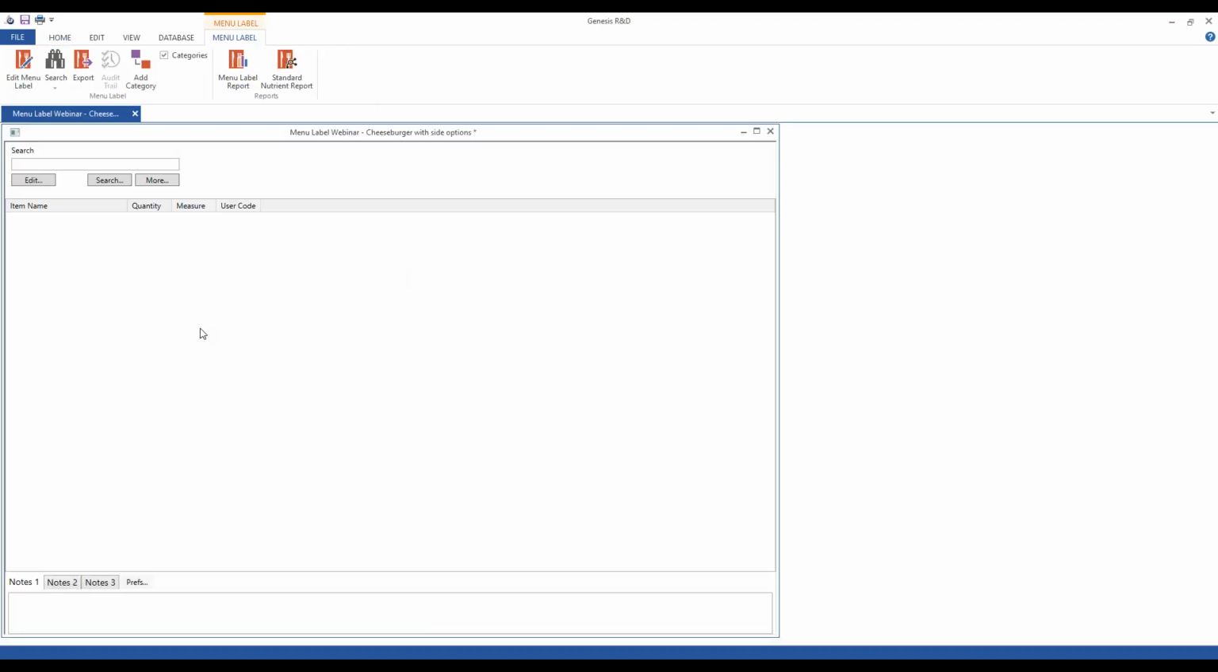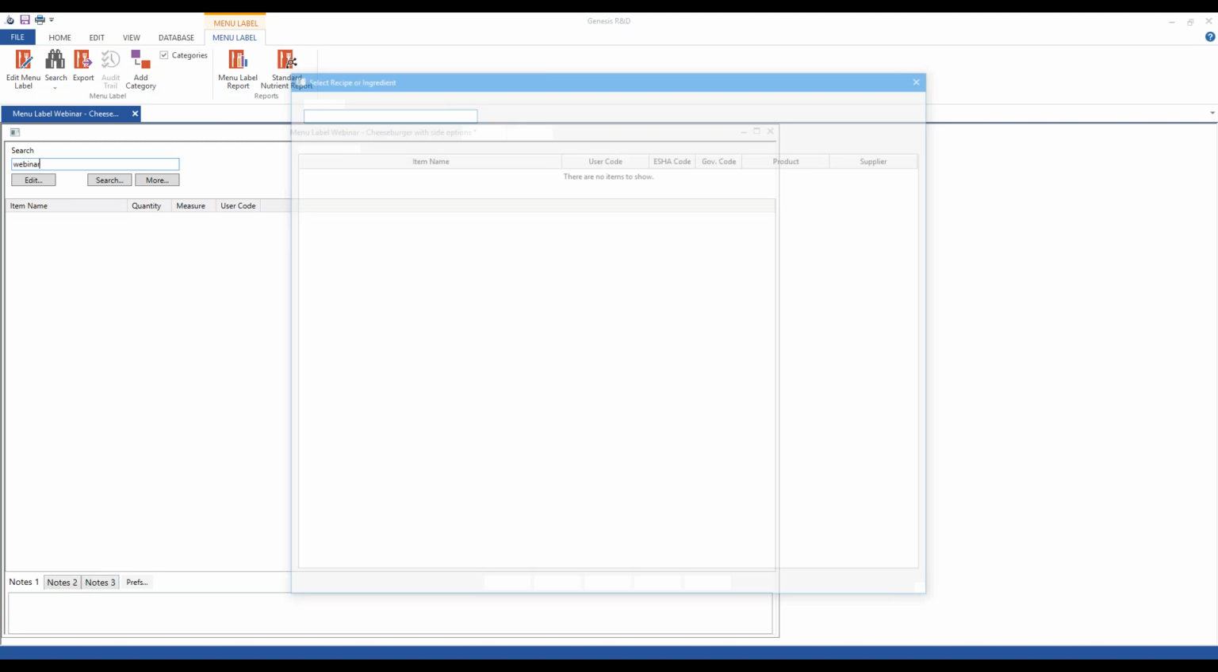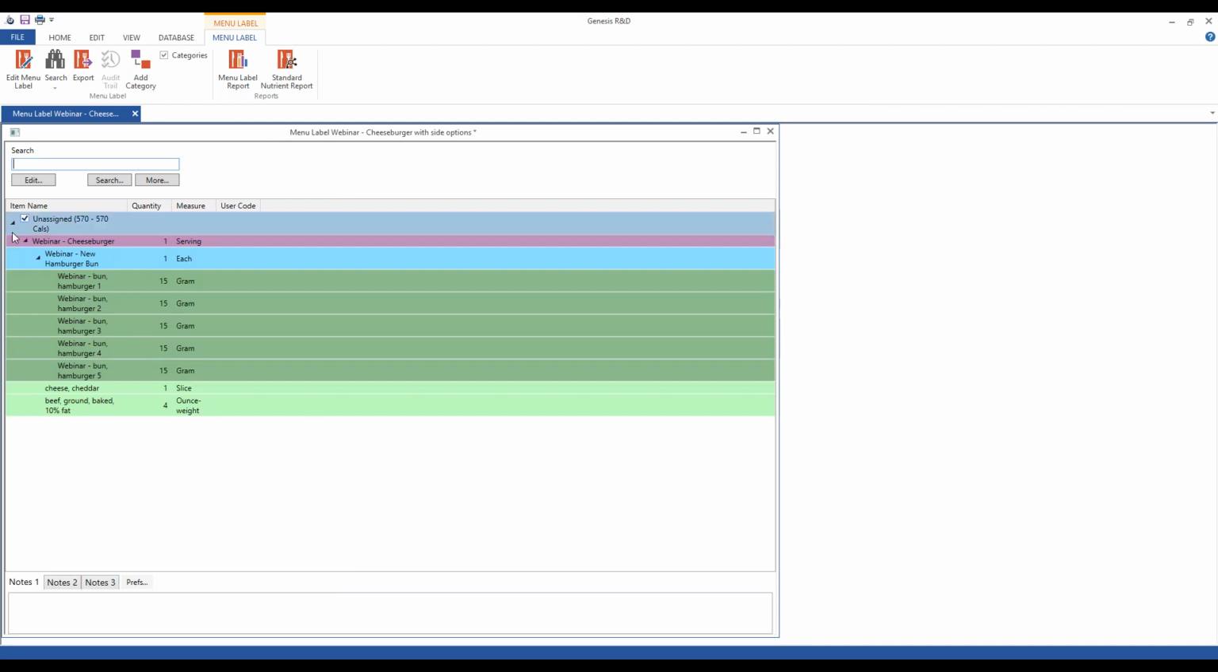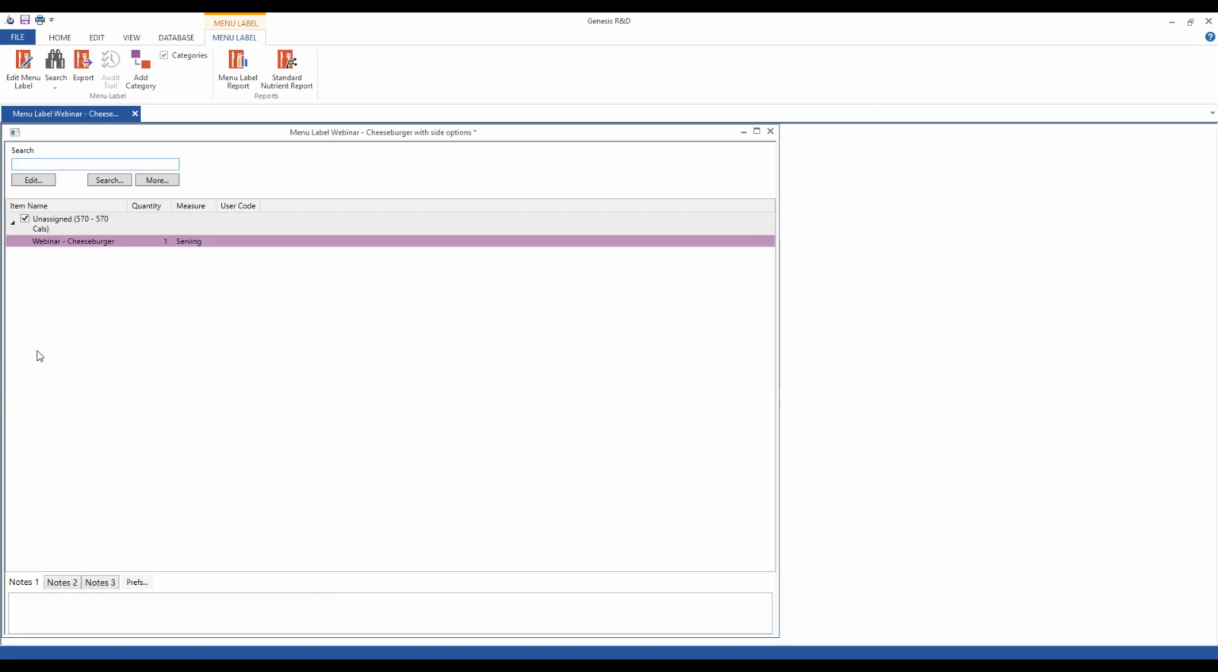And then we'll get back into, again, just like all the other pieces of Genesis, an area that looks pretty similar to a lot of other things where you're searching to add items into our menu. First, we're going to start off with our webinar cheeseburger, the one that I just created a little bit ago. So webinar cheeseburger. What we're going to do with this menu is we're going to create a menu that includes a single main entree and all the different sides that could go along with that. So that's going to be our first menu that we'll create here.